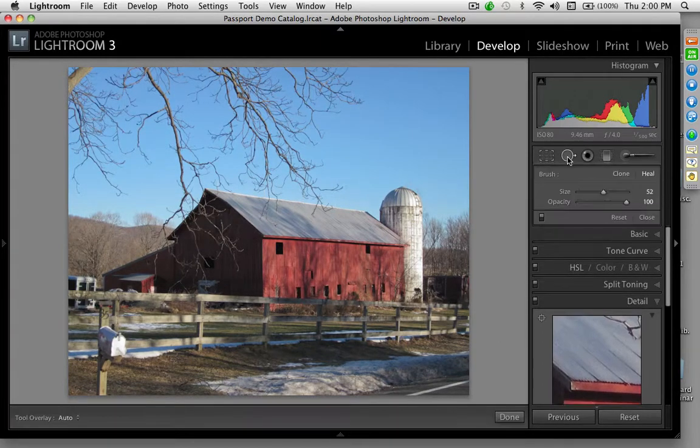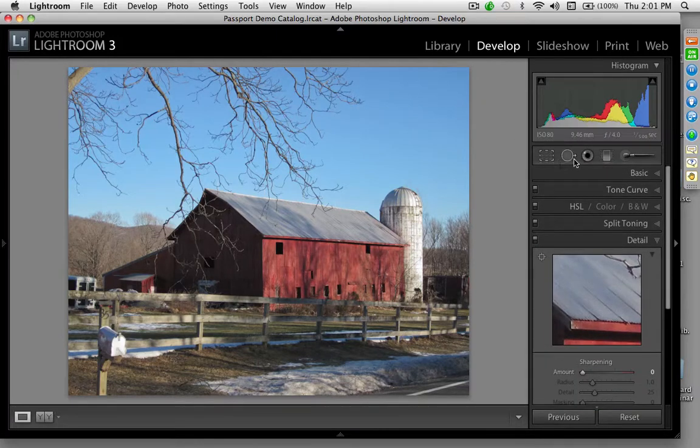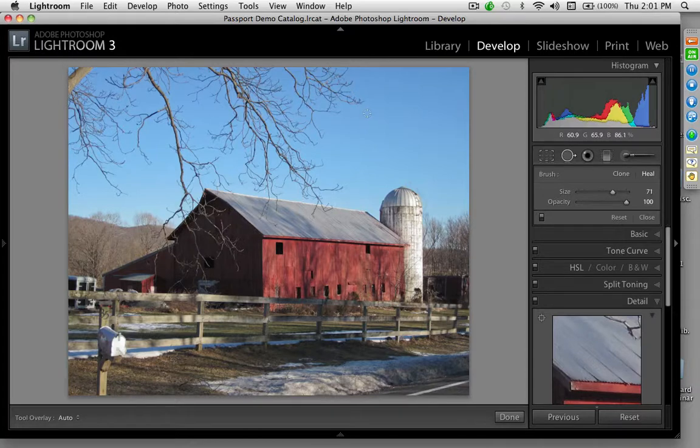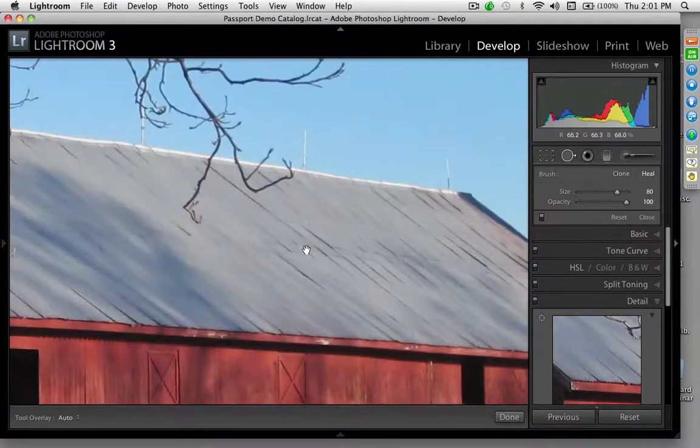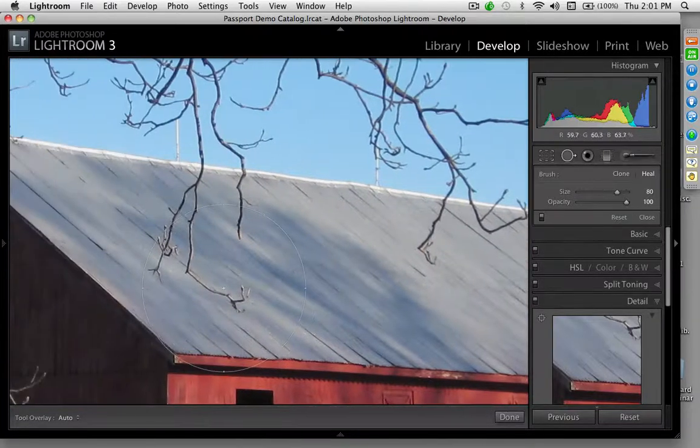Now this one right here is the spot healing tool. This is really handy if you've got spots on your lens, or even if there are things you want to remove. Now, I don't really see anything I want to remove in here, so we'll make believe. I'm going to click on the spot removal tool and use my right bracket to make a bigger size. Let's come right into the barn here, and let's say I don't like this piece of branch. So I want to get rid of that little end of the branch.